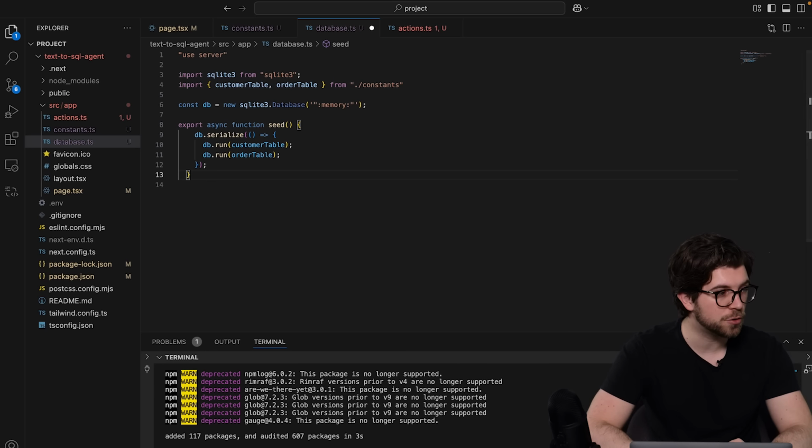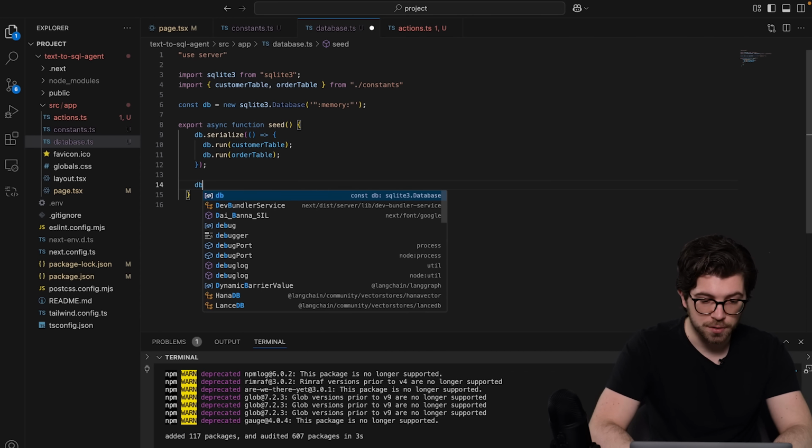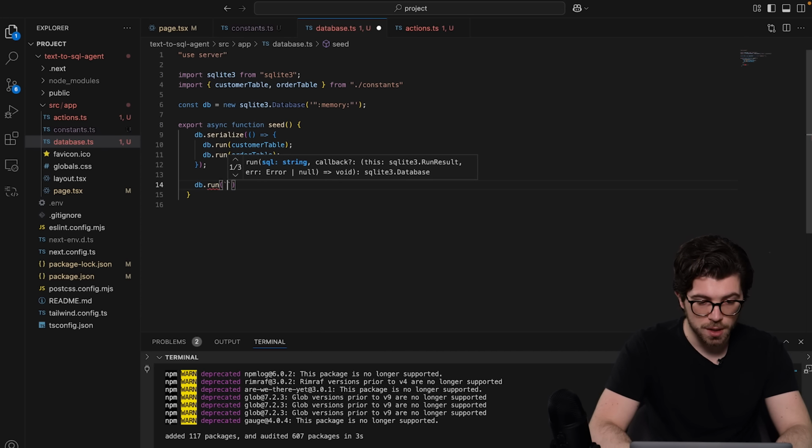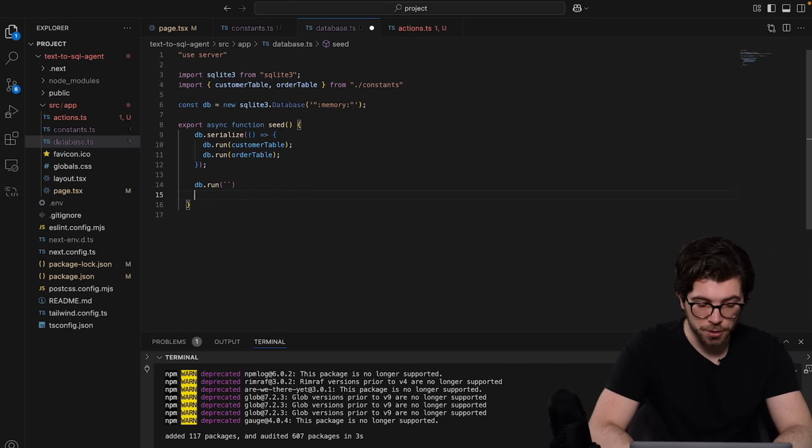And then of course I need to seed these with actual data as well. So I'll be adding two functions. The first one will be db.run. This will be used to seed the customer table. And then I'll be running another db.run, and this one will be used to seed the orders table.